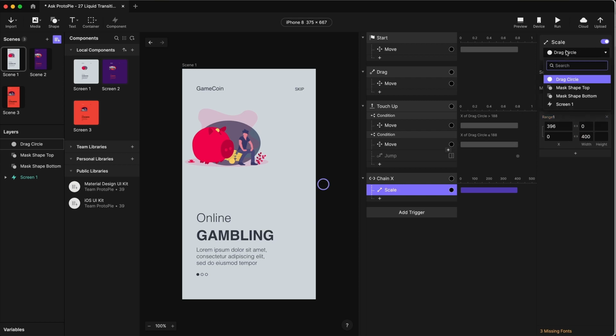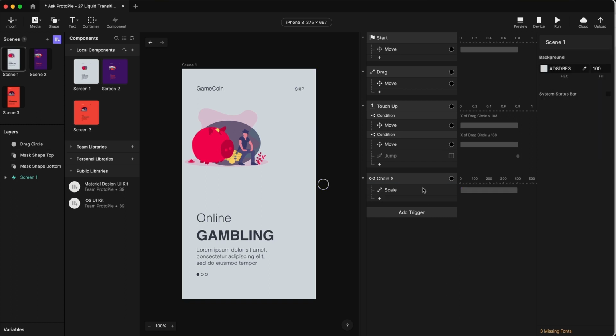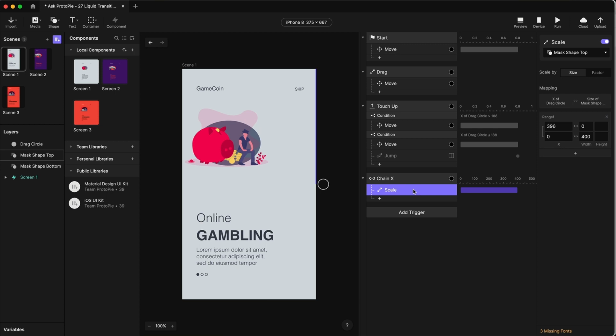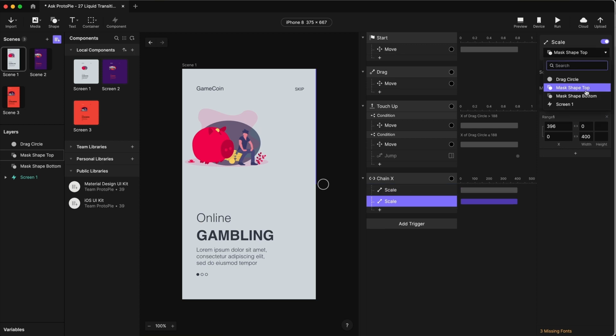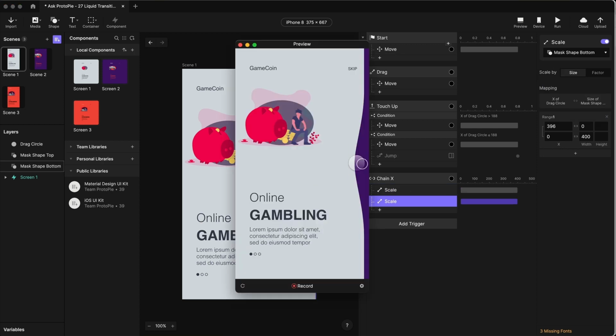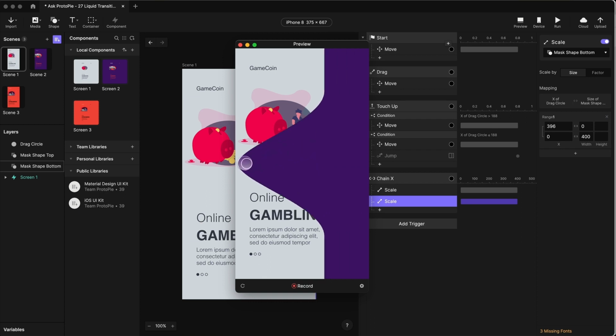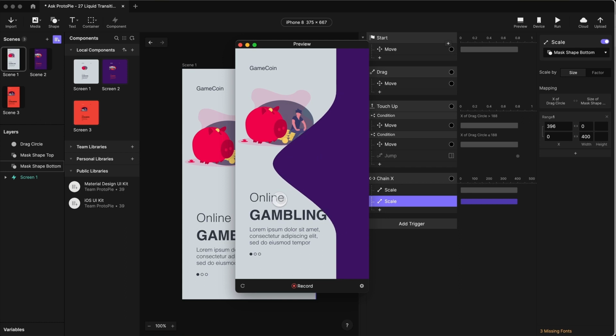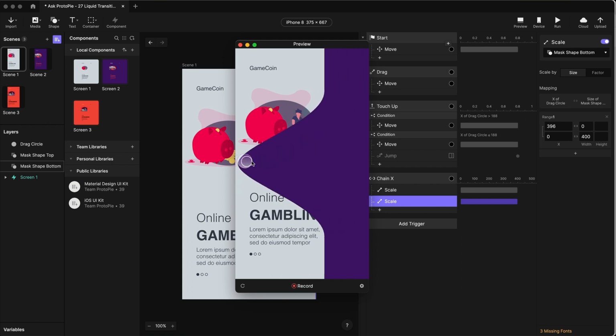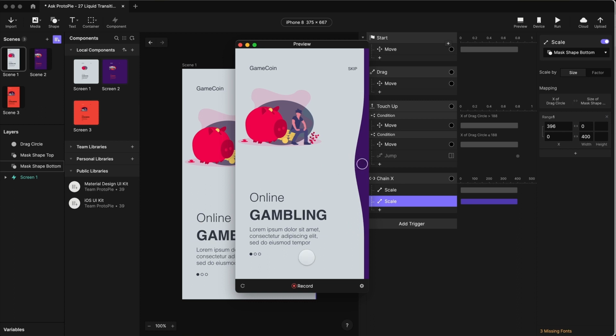I have the wrong item selected here. I want to affect the mask shape here. I'm going to use the top one. And then I will duplicate this. I'm going to do that Command D and change this to the bottom one. So now when I do this, there we go. You can see we're starting to get our stretch, right? We're not getting the up and down movement yet. We're going to do that next, but we do get our left and right stretch and squash here.